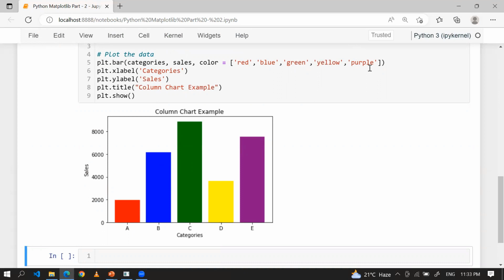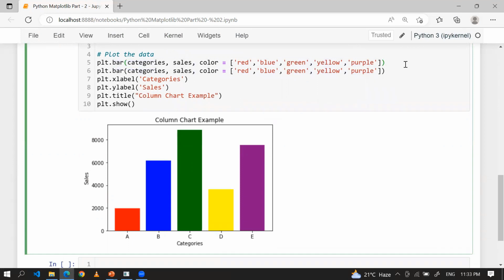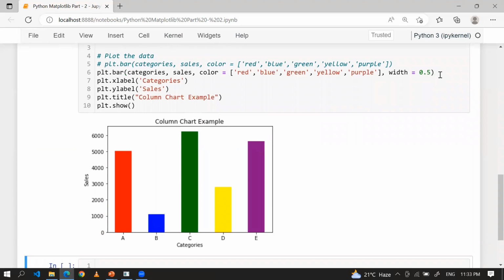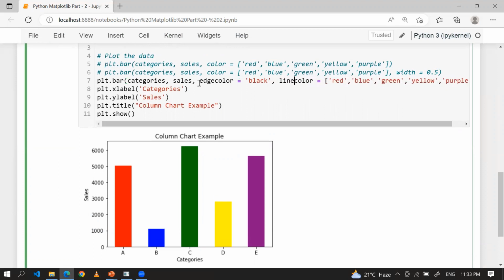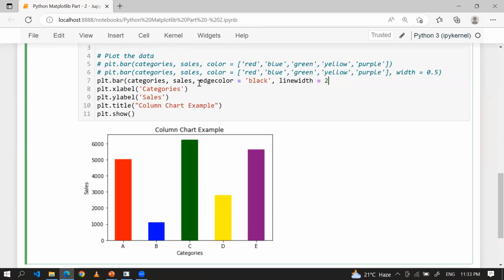Now I am telling you one more style. Let me copy this and paste it here, and make a comment. Now plt.bar with category and sales, and here I am using a width parameter: width equal to 0.5. Look at this, this is the bar width. Similarly, you can use edgecolor equal to black, and here I'm using linewidth equal to 2. And this parameter I am going to remove here.